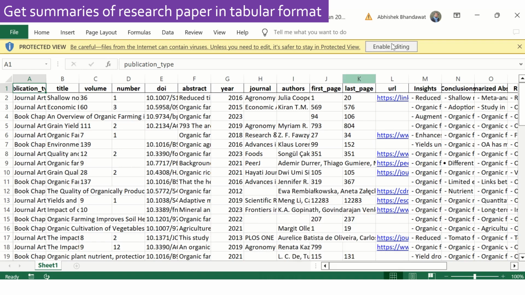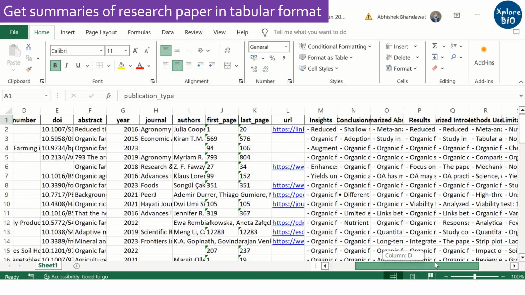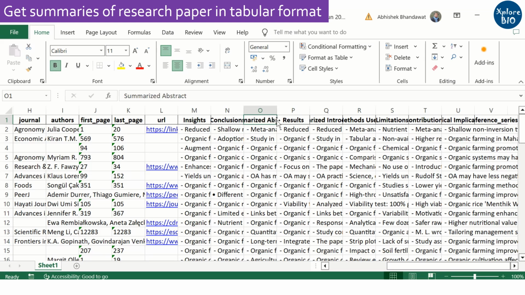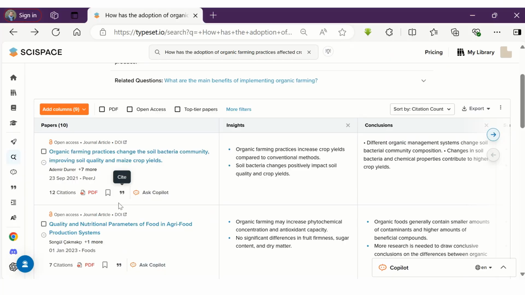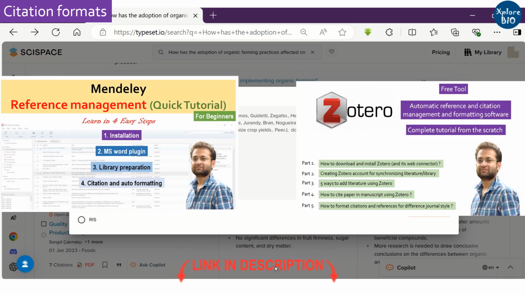You can find all the summaries of all the papers here. You can edit or sort the papers in Excel as per your requirements. Similarly, you can export the summaries in different file formats too. You can copy the citation in different formats. You can also download them in RIS format to use in other reference management software. I have made detailed tutorial on Zotero and Mendeley for formatting your references. The links are given in the description below.